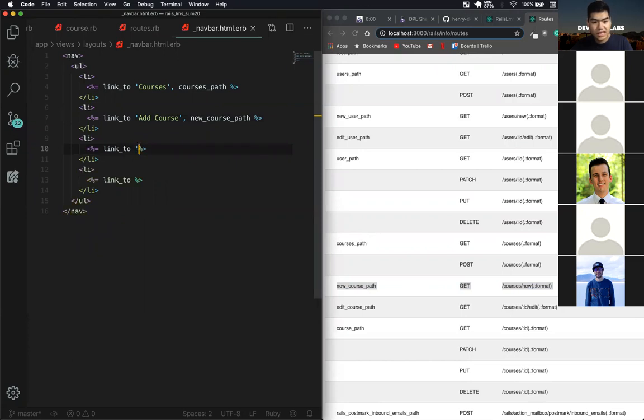And I'm going to do the same thing for the users as well. So this would be users plural path. And then this one to add a user, there we go. To add a user, it would be new user path. So you can kind of see a pattern with the pathing naming that Rails uses.